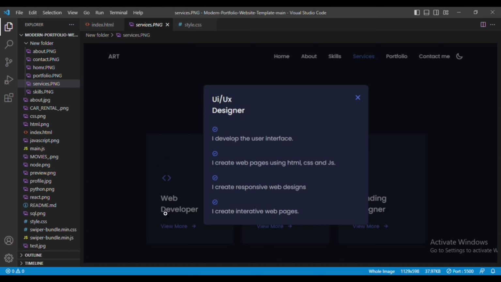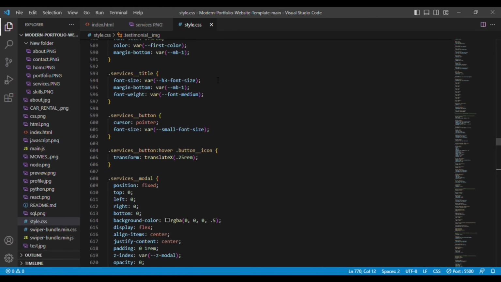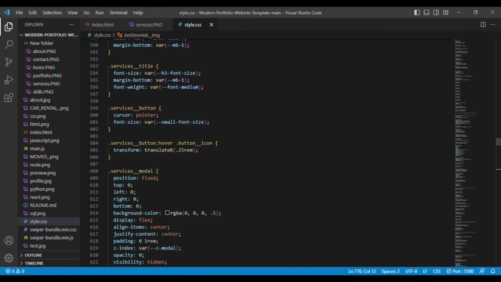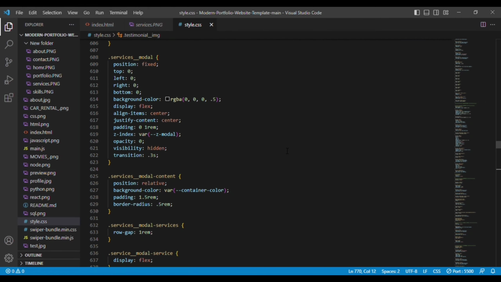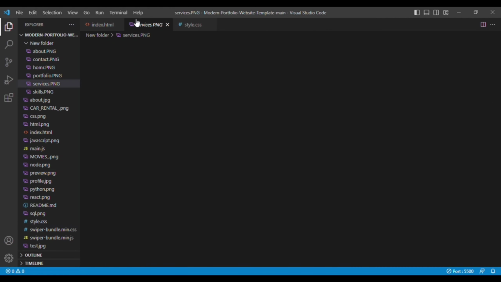Next we have services title, for which we have given values. Then we have services button, the pointed buttons. Then services modal is the one, the square box. You can see this square box is nothing but the services modal.